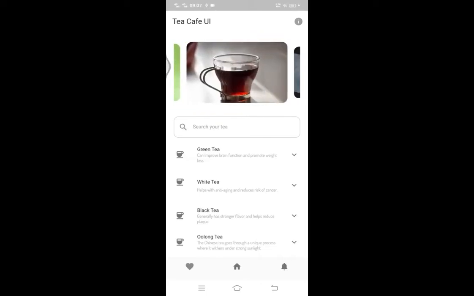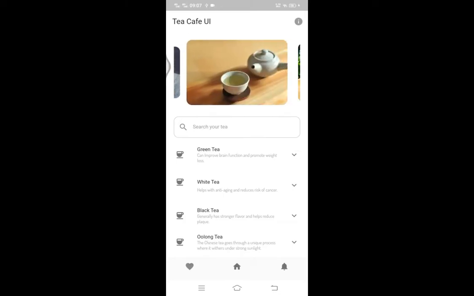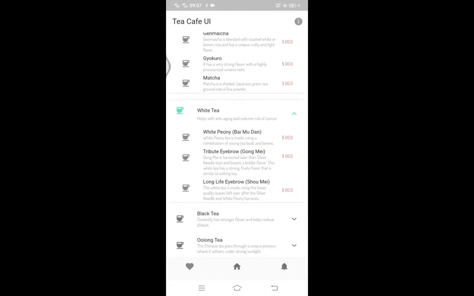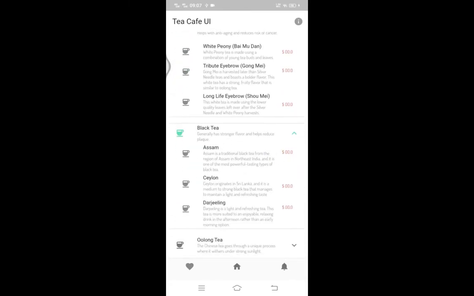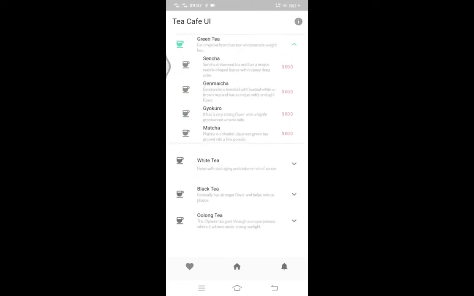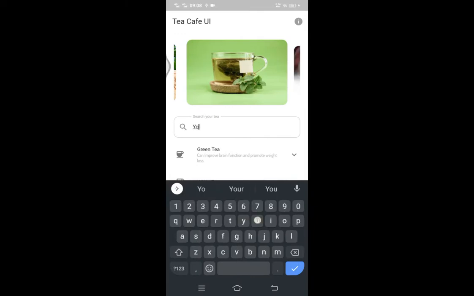Hey guys, this is my log 002 for this channel. In this log, I will make a UI app called the Cafe UI. It is a very simple UI Flutter app. It will have an image carousel, search bar, and expansion list. Also a bottom navigation bar.